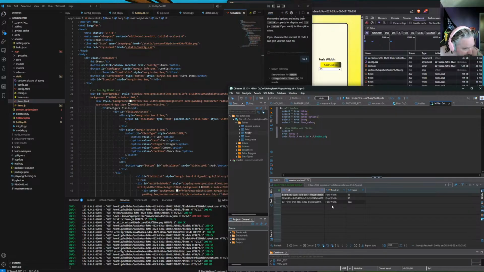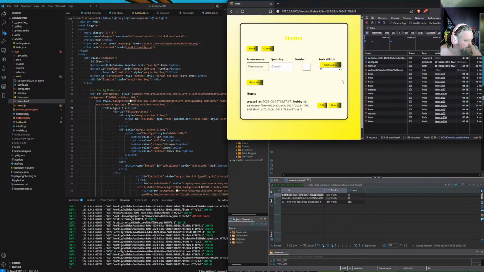But the ID won't change. But if I changed fork width to width of fork, that's where it's going to break. So, and on these items, we need to tidy that up. But one thing at a time.